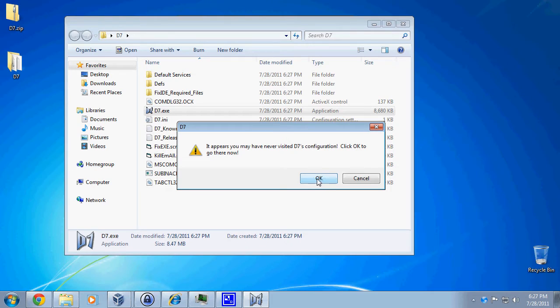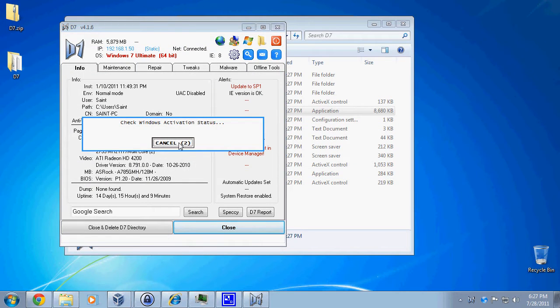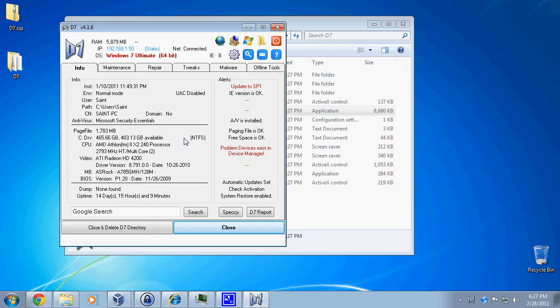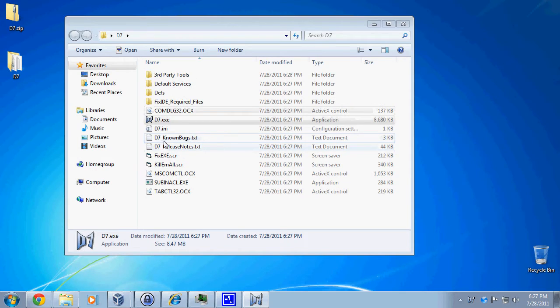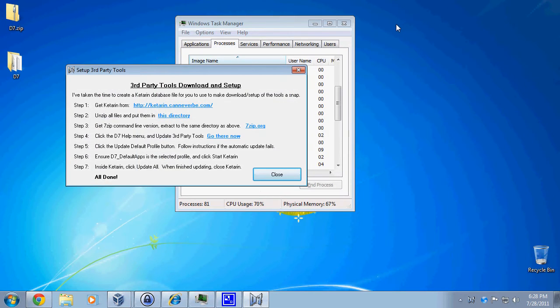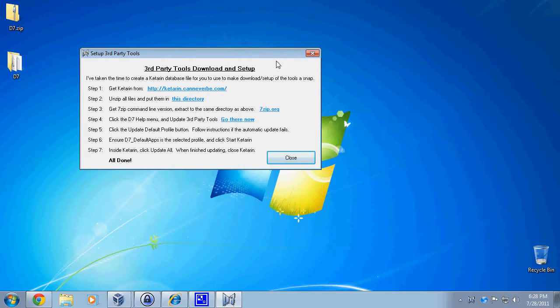And it says we have never visited D7's configuration. I am going to skip that for now. Cancel. And cancel that. Aha! Here we are. Set up third-party tools. This is going to pop up once you're done with your configuration screens. This basically gives you an idea of how to set up D7 with all of its third-party tools very quickly and easily.